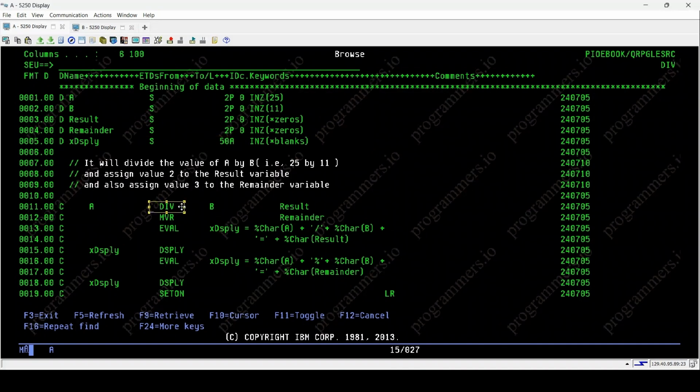Now let's explore how to use the DIV opcode to do the division of two numbers, then storing the result and the remainder. We will first keep variable A in factor 1 and variable B in factor 2, then the result of the division will be stored in variable result. Then use the MVR opcode to move the remainder to variable remainder. Then through the DSPLY opcode you can get any message displayed on the program queue.